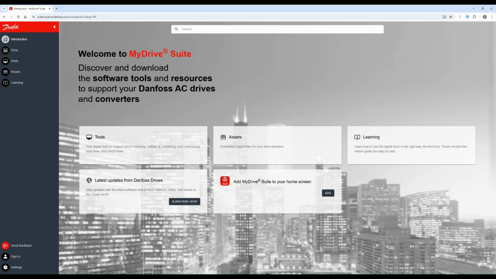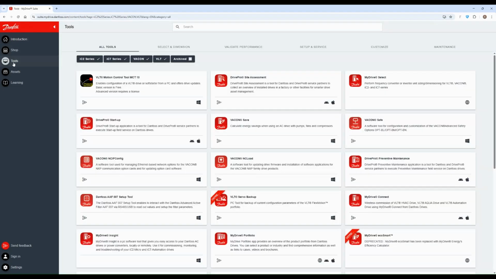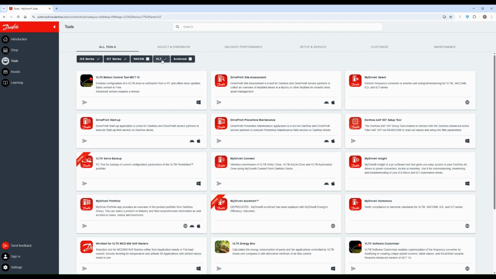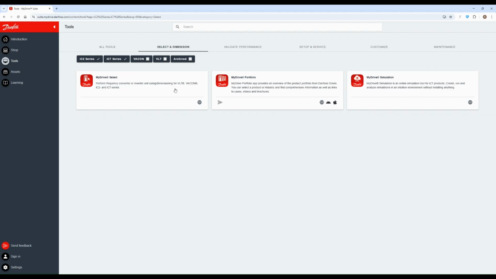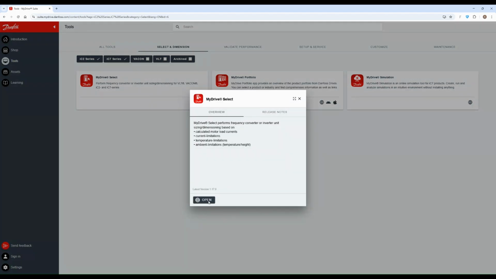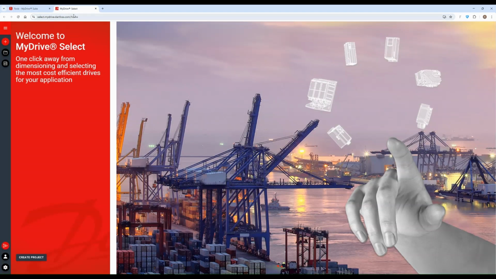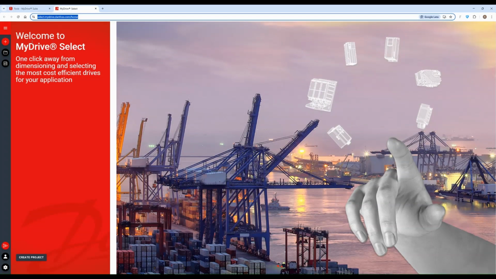To find MyDrive Select, open MyDrive Suite, where all our tools are located. Select Tools in the menu. Change the filter to show only IC2 and 7 series drives. For more detailed filtering, click on the Select and Dimension tab. From here you can open MyDrive Select. You can also use the direct URL link and bookmark it if needed.